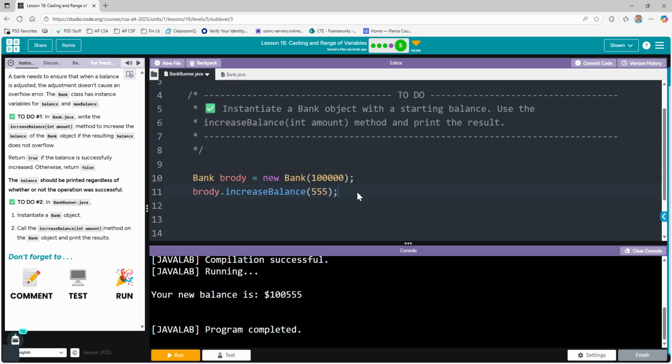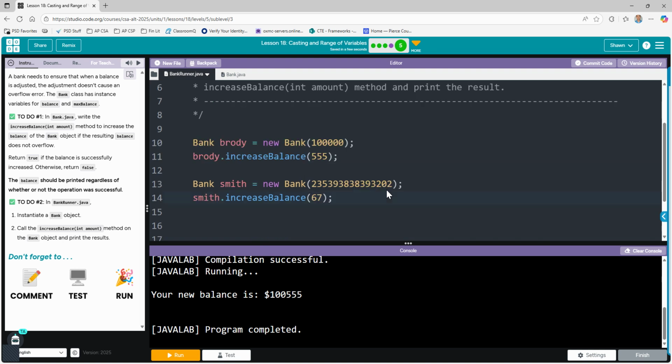All right, so we've done Brody. Let's go ahead and make a new object. Let's talk about Mr. Smith, right? Mr. Smith is a very rich man. He comes to the bank with lots of money. Oops, I'm putting in letters too, but I'm just trying to type in a bunch of numbers. Okay. And you'll notice that Mr. Smith decided to go to the bank and he's going to deposit $6, $7, right? There's our little meme for the day.